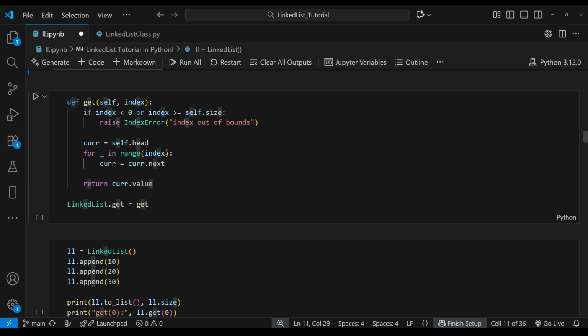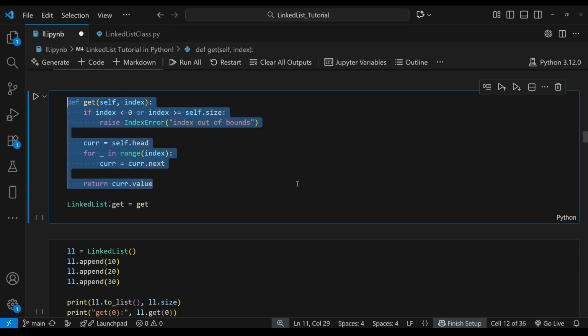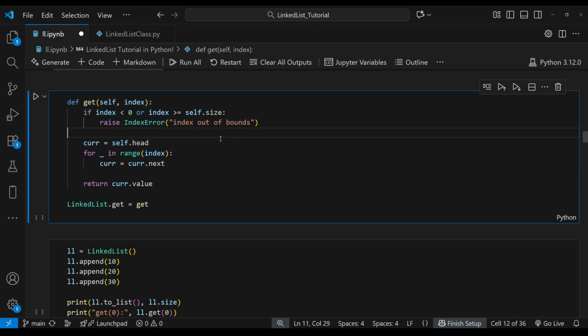Now, let's put in our get function. Linked lists don't have instant random access, so get requires walking from the head. We validate index bounds so we don't walk off the list. If index is 0, the loop runs 0 times and we return head.value. If index is 2, we move forward twice and return that node's value. Simple enough logic. Let's test it.